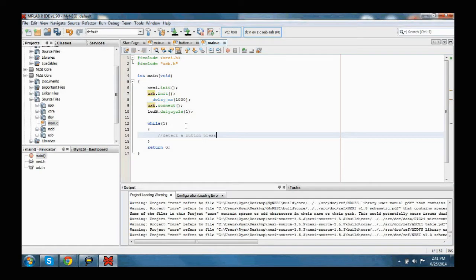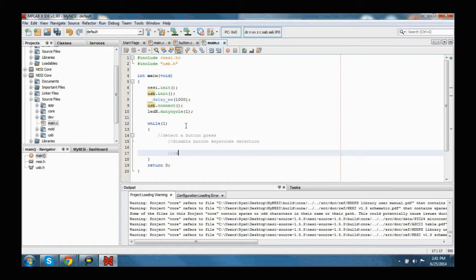I'm just going to make a program that when you hit the button, it just tells the computer that the button was pressed. So detect a button press, and if it's a keystroke single, we're going to disable button presses. Then at the end, we're going to re-enable them, so enable. And in between here, first we're going to tell the computer that the button was pressed.